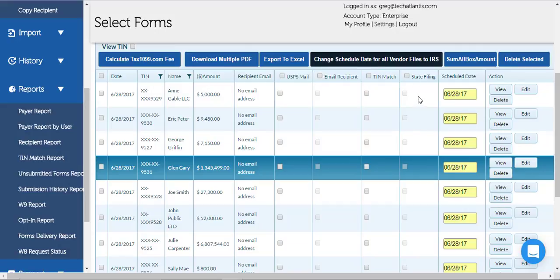I want to move over to the state filing column. Lots of people have lots of questions on state filings. We do file to all 50 states, but of course the states have different requirements. That's something that our team keeps up with on a daily basis. So no matter what format or deadline that different states have, we are aware of all of that and adhere to all of those requirements.